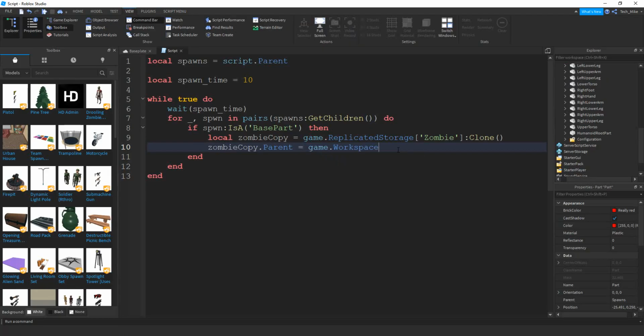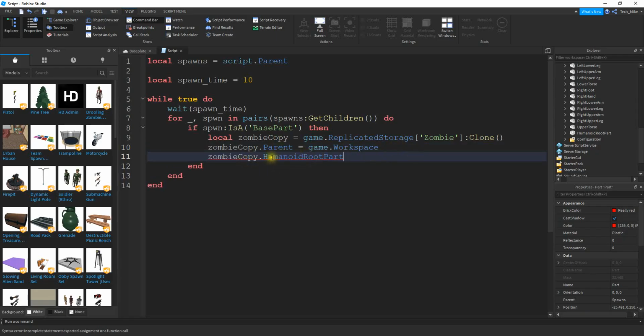Okay, and next we need to set the position of the zombie. To do that, I'm going to say zombieCopy.HumanoidRootPart. And this is going to be another part that you need to update depending on which model you're using. So in my case, the zombie has a HumanoidRootPart, but if you're using a different model, you might see Torso. So depending on which one you have, either the HumanoidRootPart or the Torso, just go ahead and update that part here. Okay, so after HumanoidRootPart, we're going to say .CFrame, and that's going to be equal to CFrame.new.